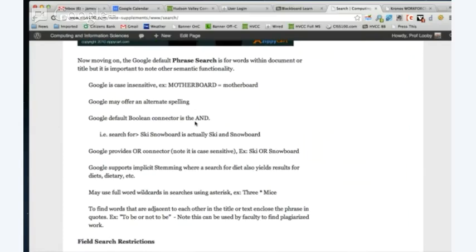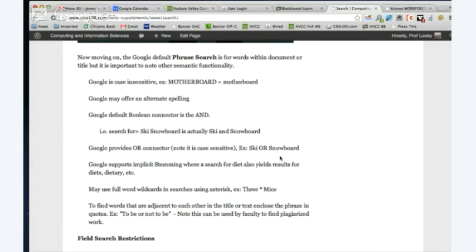The default Boolean connector is AND. So if you search for ski snowboard, what is actually submitted to the database is ski AND snowboard. You can explicitly use the OR connector, but note, it is case sensitive. So if you search ski lowercase or snowboard, it's going to search for ski and or and snowboard. It's going to take each individual term and use an AND. So if you explicitly want the OR connector, make sure you capitalize it.